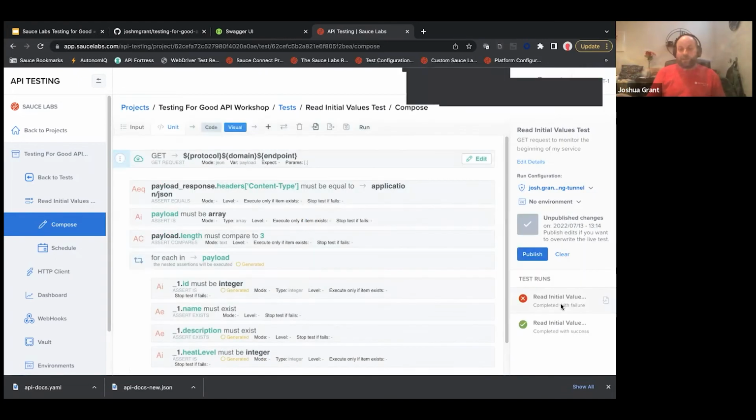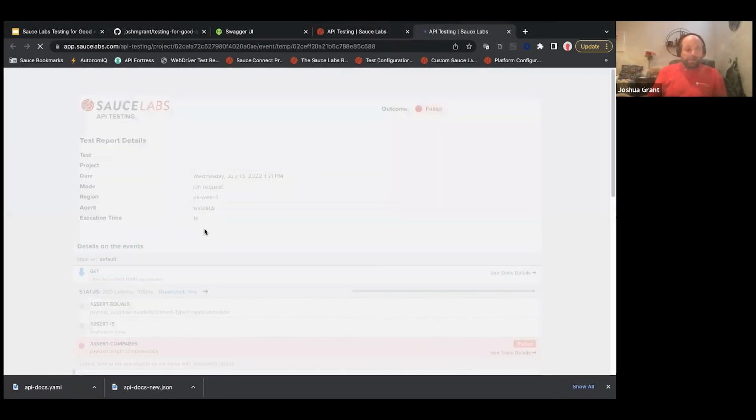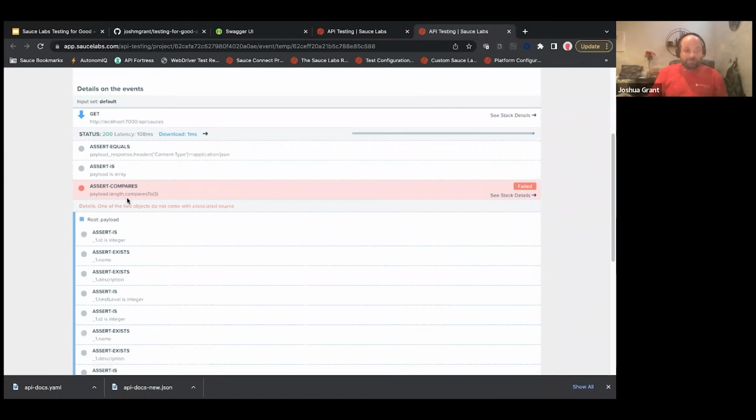So let's run this and see what I get. And this now fails. Let's see where it fails. It fails on compares, right? Length compares to 3. One of the 2 objects is different. So that's definitely something to keep in mind.